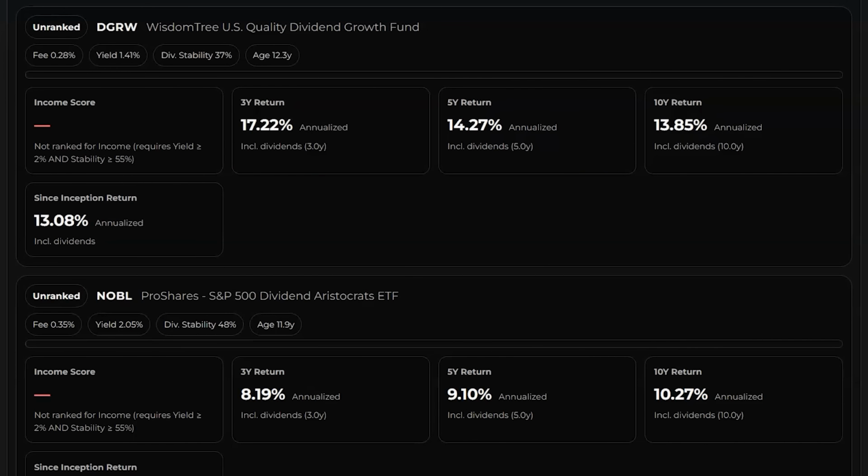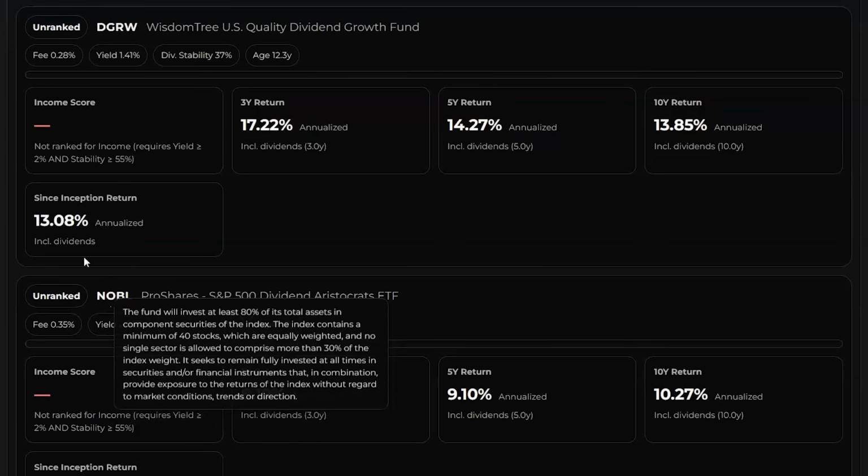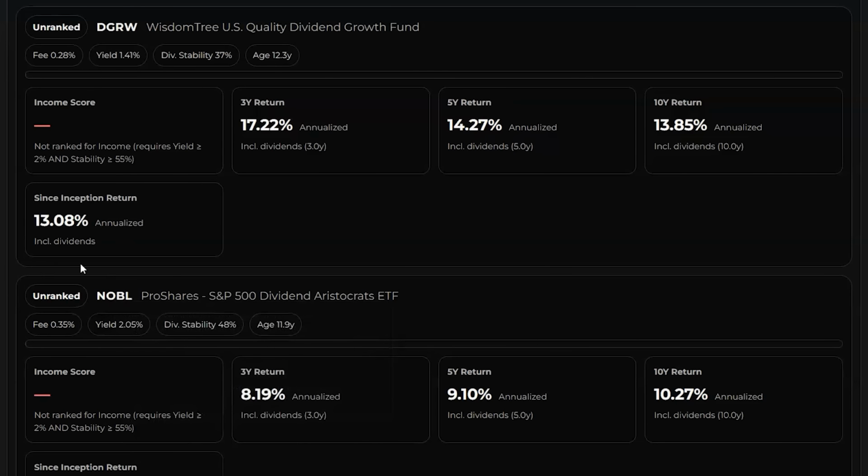And the reason is they don't even meet the yield requirements for income. So I have a 2% yield requirement here. DGRO has a yield of 1.41%. Noble has a yield of 2.05%. However, it doesn't hit the dividend stability score that we want of 55%. So I'm not ranking it.